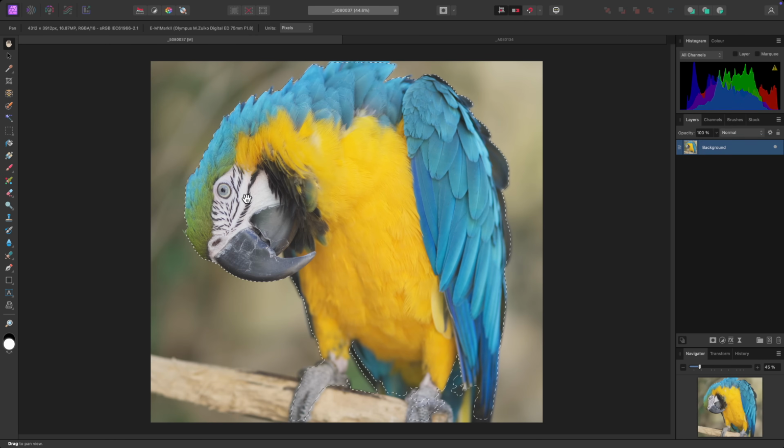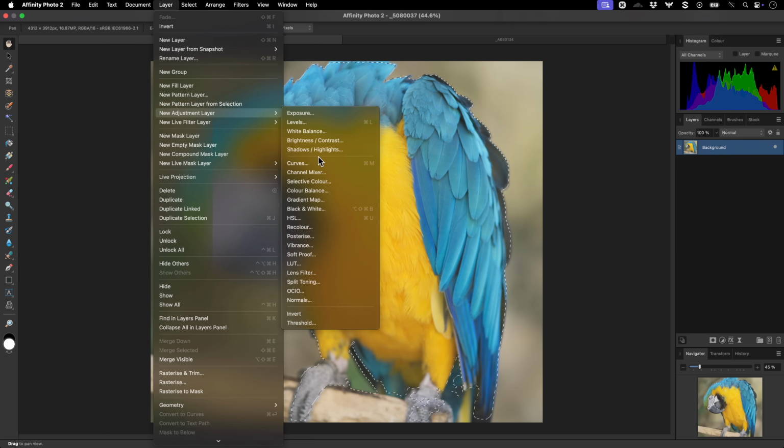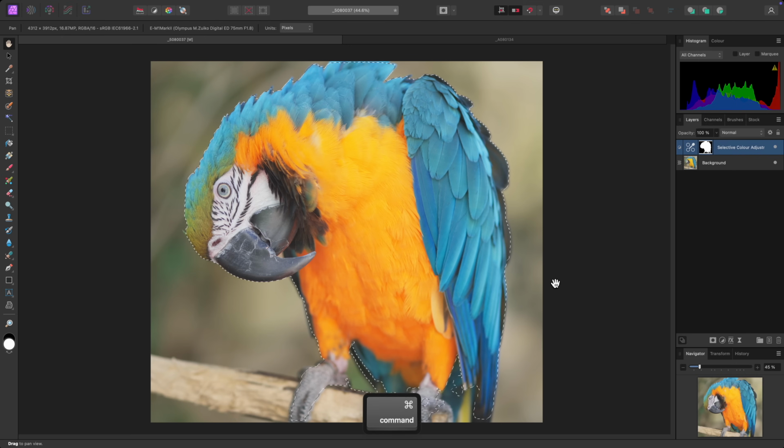With this selection active, I could then perform some local adjustments. For example, I could add a selective color adjustment and manipulate the balance of the reds and yellows. I can also deselect with Command D on Mac, Control D on Windows, to remove the marching ants.